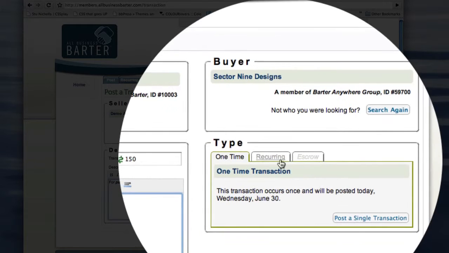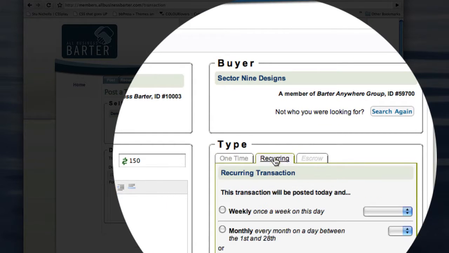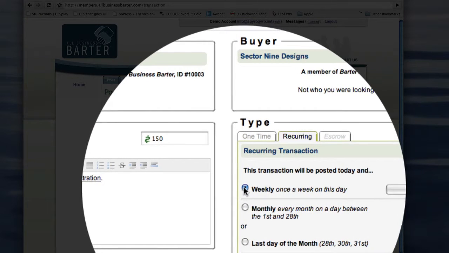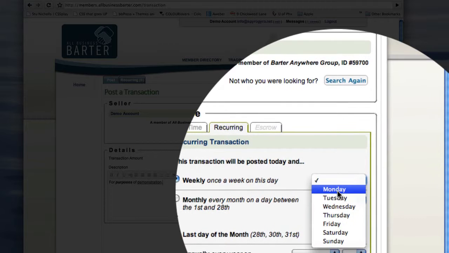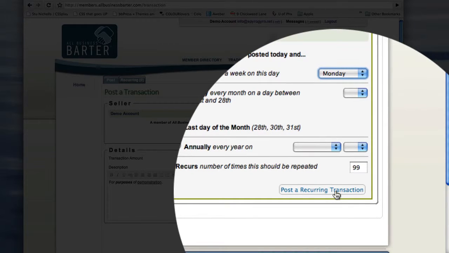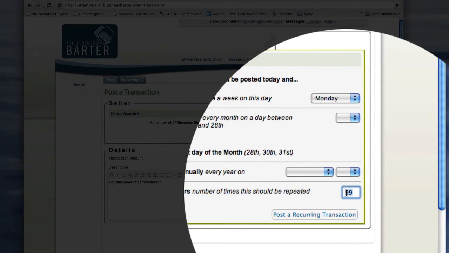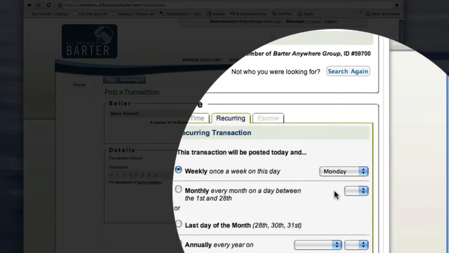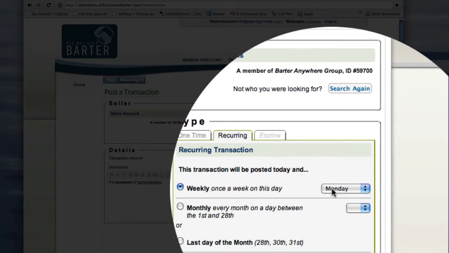Now, if you have a transaction, let's say you're in advertising and you're charging once a week, you can go ahead and hit the recurring tab, then go down here and hit the weekly button, and choose a day for it to charge the other person on. So if you're going to charge them once a week on Monday, all you have to do after that is hit post a recurring transaction, and it will automatically post that transaction every Monday until it's finished, up to 99 times. That's the max. So if you are going to bill them weekly for a month, that's all you have to do. Put in 4 and under weekly on Monday, and it'll bill them 4 weeks and end.